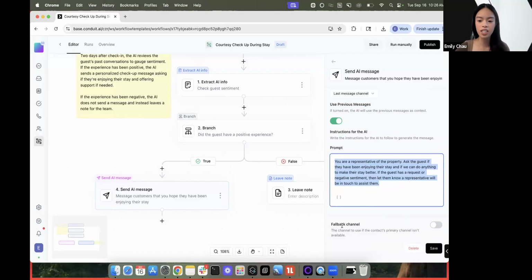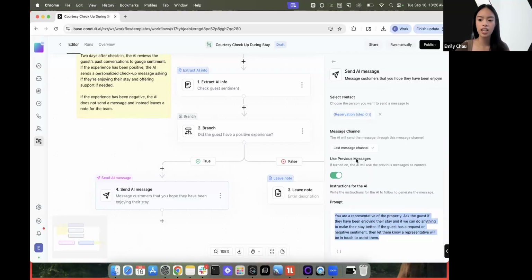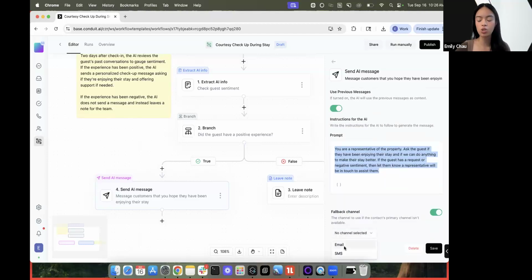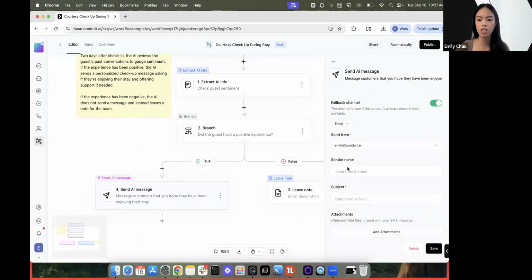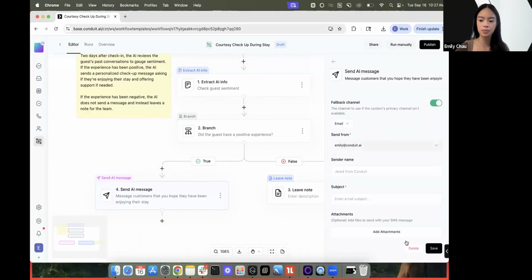If you're using send AI message, make sure to enable a fallback channel. What a fallback channel does is, in the event that there is no last message channel, or the AI isn't able to send a message through their last message channel, for example if they remove their phone number or their email, you can just choose which channel you want to send the message to. You can do email or SMS. For email, you would just select your sender name and subject, and it would use the same instructions from your AI to generate another message.